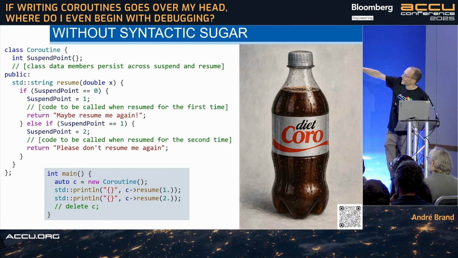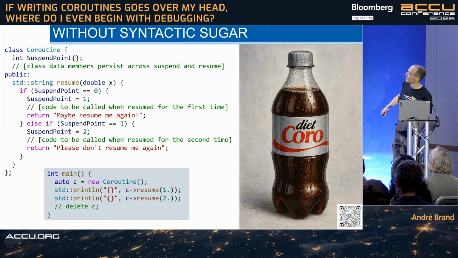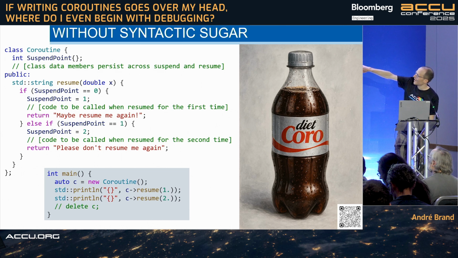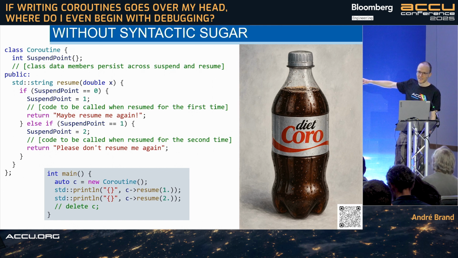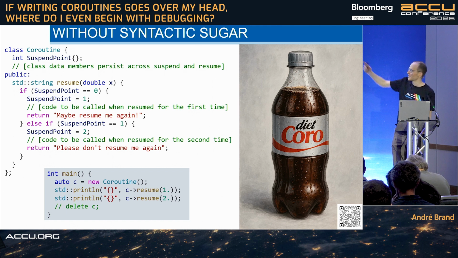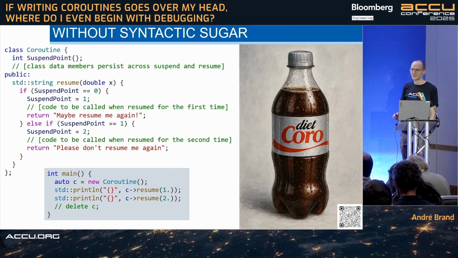And also one other interesting analogy, in the resume call you see here, I return nothing if you call it more than 2 times, making it undefined behavior when you run over the final suspend. So, you get undefined behavior from this implementation as well if you resume it too many times.